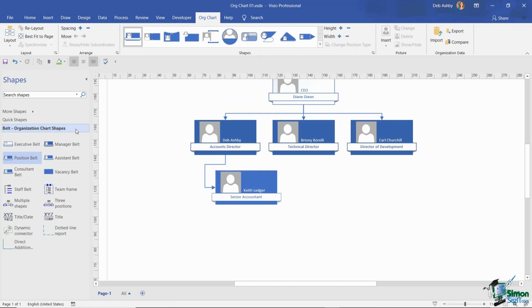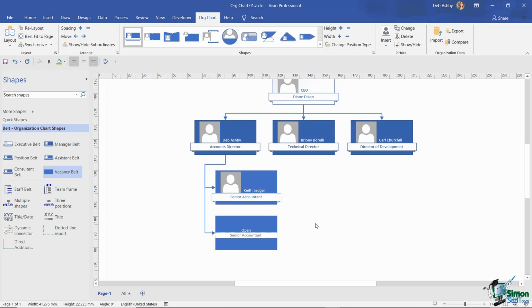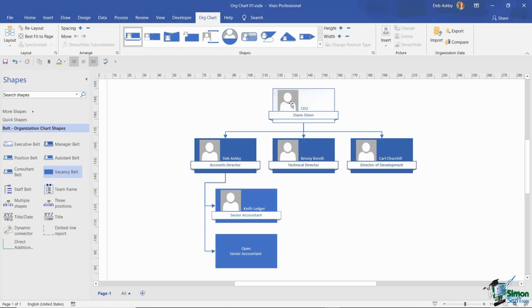And one other thing to note here when you look at these masters is that you do have one called Vacancy Belt. So if you essentially have an open position in your hierarchy, then you can utilize this master. So let's drag it and drop it on top of mine. Maybe I have a position open in my team. You can see that it doesn't have a little placeholder for a picture because this is a vacancy, but I can double click to edit this text and I might want to say this position is open and the position is Senior Accountant.